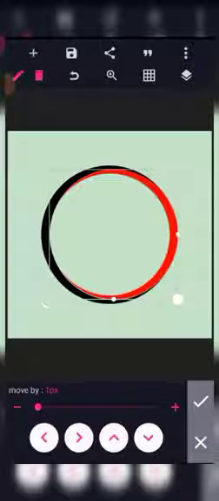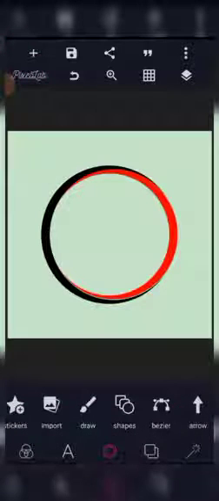Up a bit, down a bit, back a bit. Okay, guys, so we have actually gotten the position for our shape.